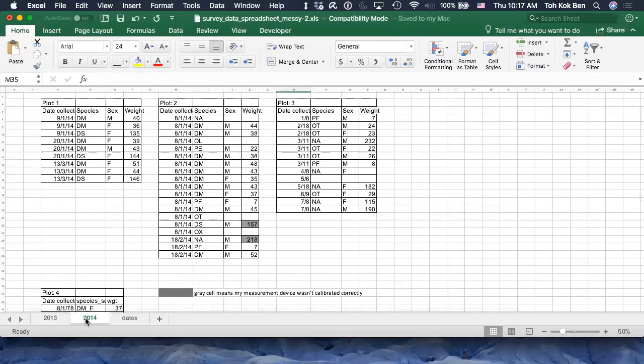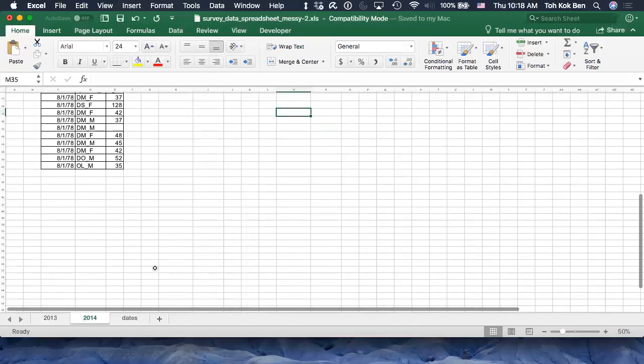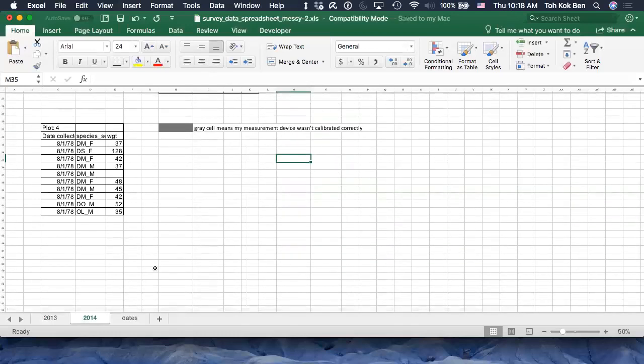Now we go to the 2014 sheet. What other problems do we have? I think the plot 4 table actually has a 1978. That's right. So the plot 4 table down here. One of the problems is that there are multiple problems here. First of all, it's 1978. What is it doing in the 2014 sheet? It shouldn't be there.